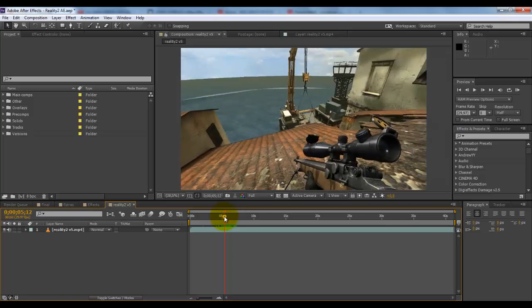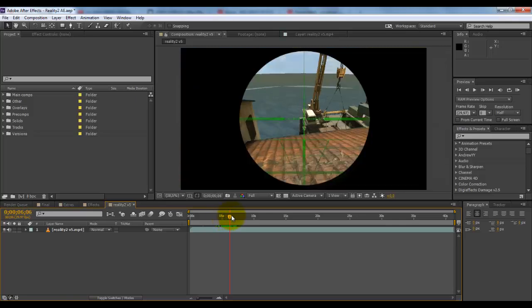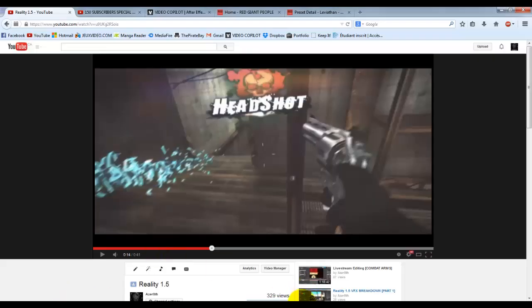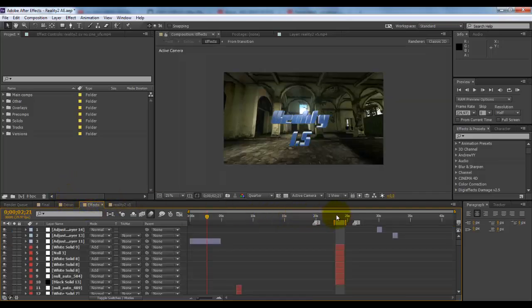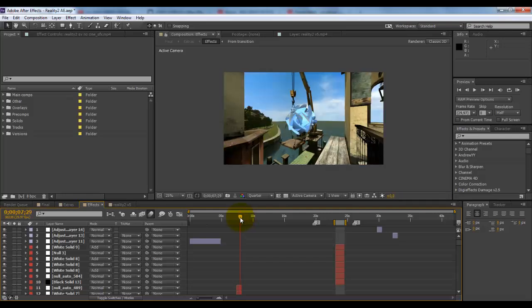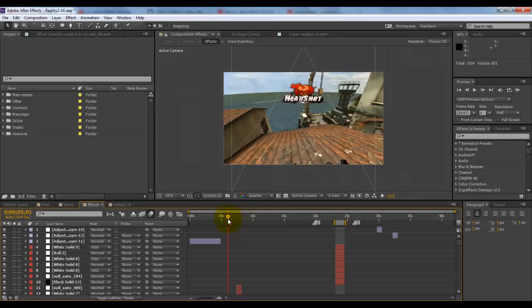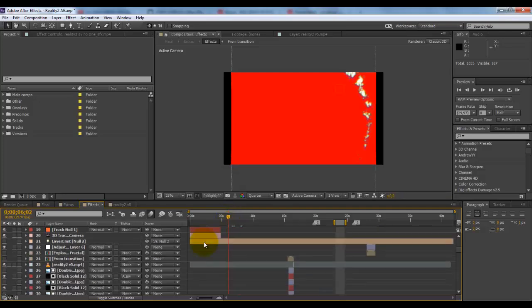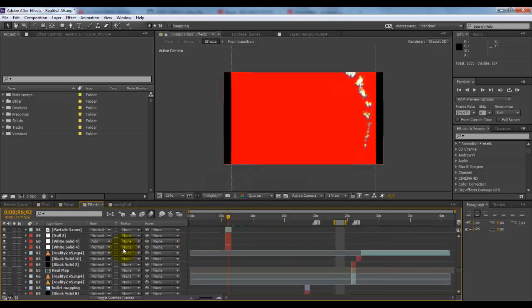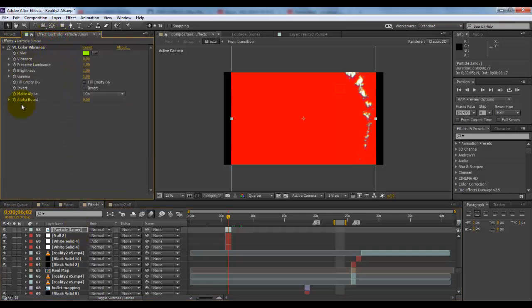So the original edit without any effects is just a normal scope. Now, as you can see, I'm just going to show you guys in here. I've got a problem with some of my plugins, but it doesn't really matter. It's not a big deal. You guys will still understand the point.